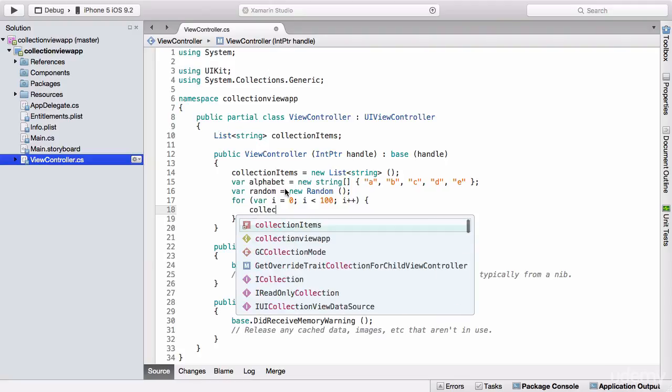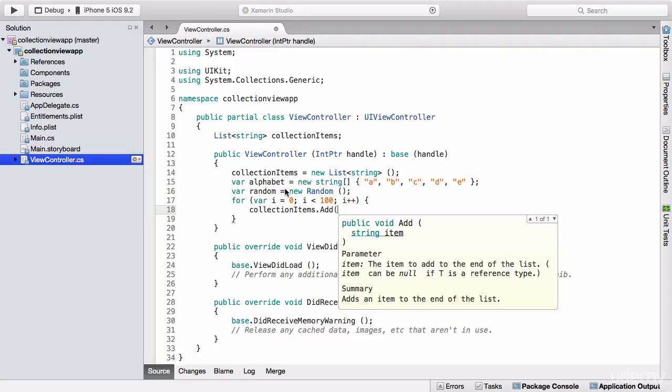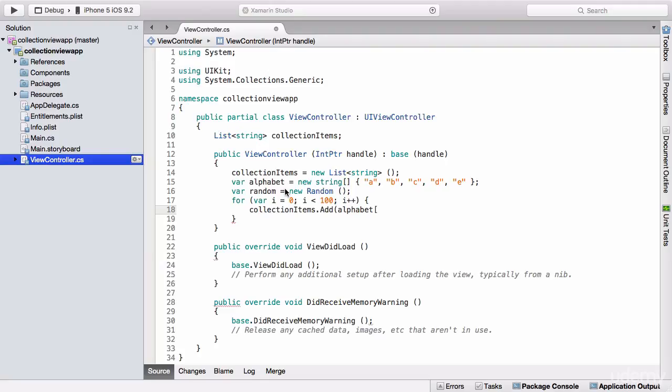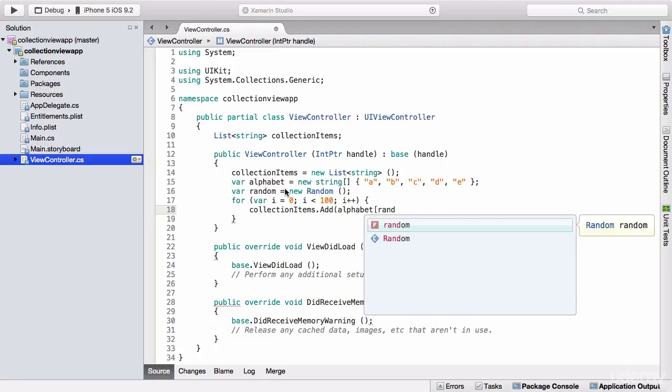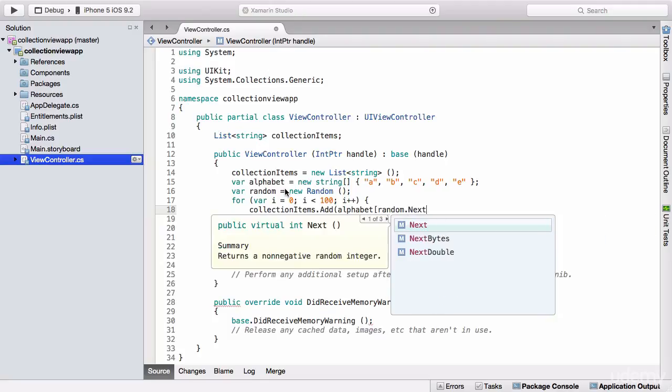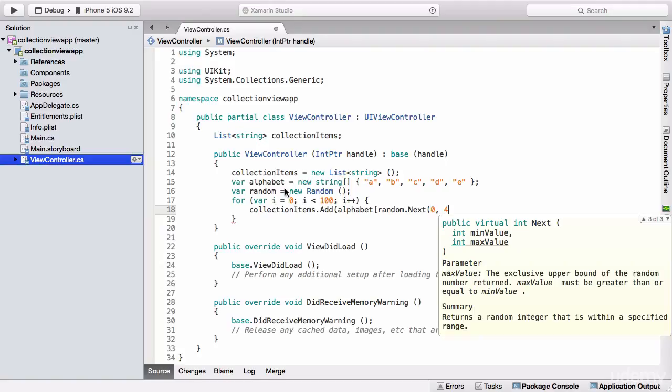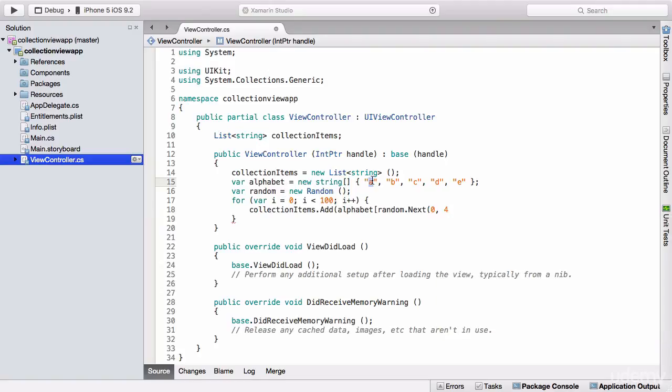Right, let's have collection items dot add. We're going to add a new letter from our alphabet into here. So first, let's select our alphabet, and then which letter do we want? Well, we have to open our square brackets and put our index in, and we're going to get our index from that random number generator. So random dot next, and we'll give it a minimum of 0 and a max of 4. So if it gets a 0, it'll give us an A. If it gets 4, it'll give us E, and everything in between. Close off our brackets, square bracket and bracket.